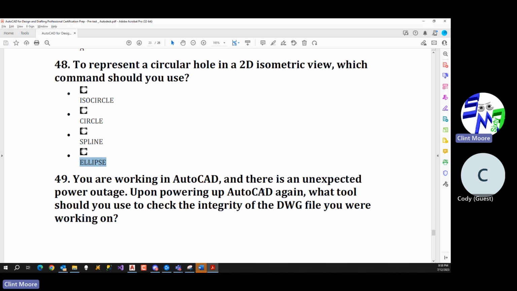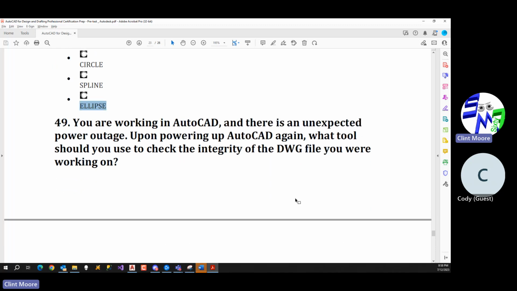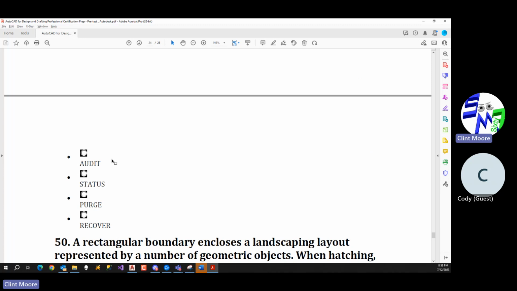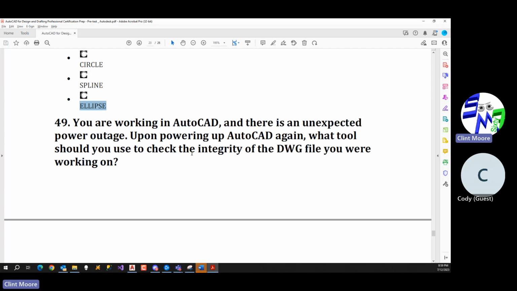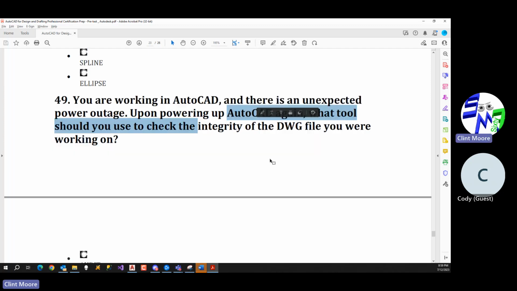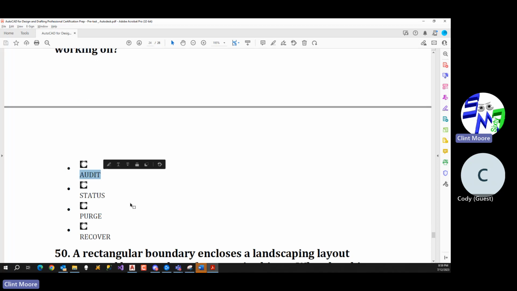You are working in AutoCAD and there is an unexpected power outage. Upon powering up AutoCAD, this is important right here. You would definitely want to know how to actually deal with this. Upon powering up AutoCAD again, what tool would you use to check the integrity of the drawing file you're working on? Okay, you have audit, status, purge, and recover. Now, if you're checking the status, integrity of the file, okay, that's going to be audit. All right, that's going to go through and check, make sure everything's good and everything else. Recover is if it comes up and it actually already has some corruption issues, it'll actually tell you the drawing needs to be recovered. You use the recover command.